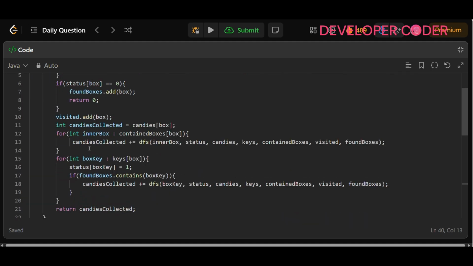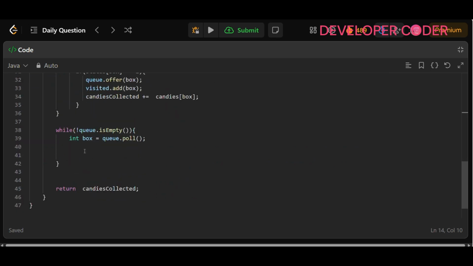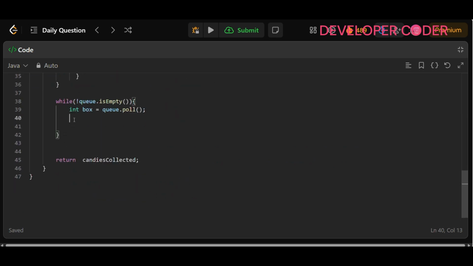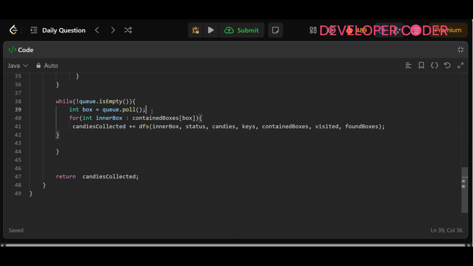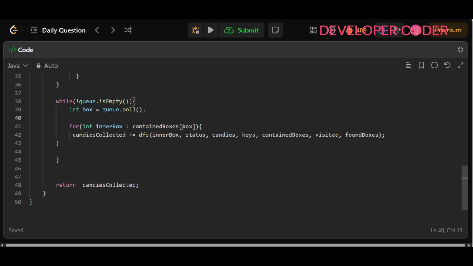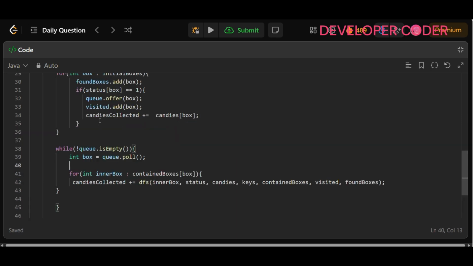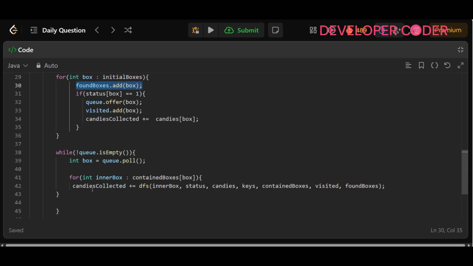So for int inner box contain box. Okay, let me just copy this. Okay, we are going to delete upper part, right? So here inside this just copy this for int inner box contain boxes dot box. So here just add found boxes dot add box. Delete this line, this is not required. Okay, we are not going to use DFS, so just add this.